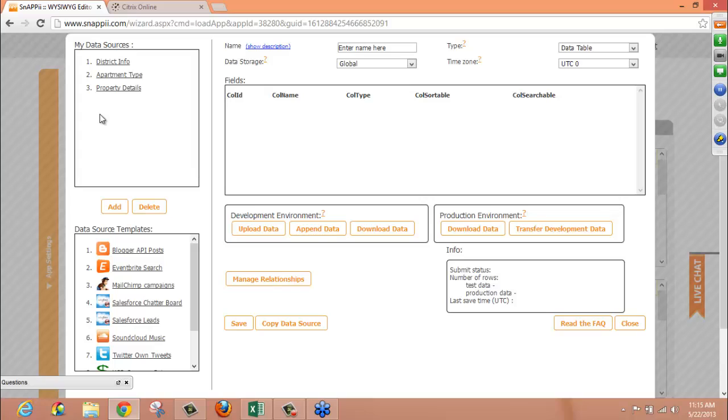So in the case of this app, we basically have three layers of information. We have the district info, where we've broken it out by the Bronx, Manhattan. We have the types of apartments, so lofts, studio apartments, 4-bedroom. And then we have the property details, which goes into what the apartment looks like, all of the things it contains, and contact capabilities as well. I'm going to click on the district info here.